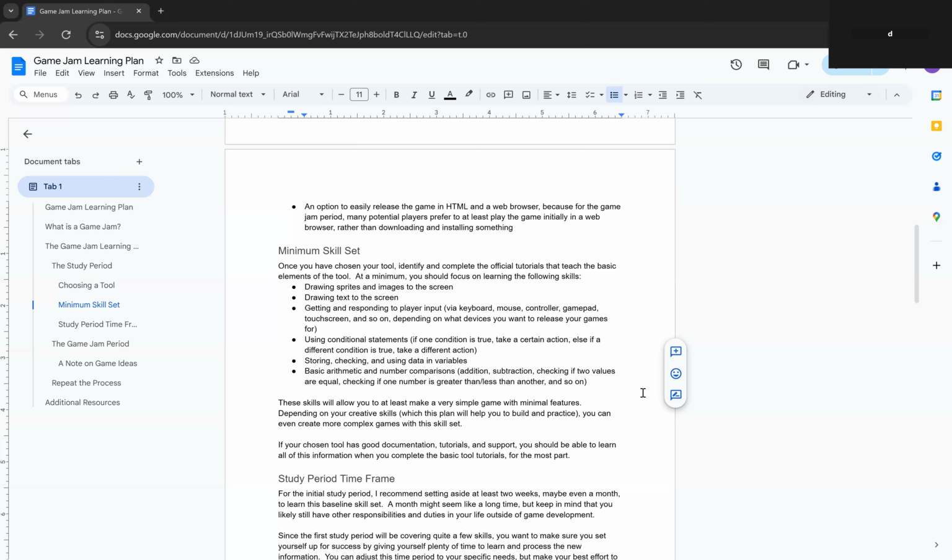Okay. So those are the basic skills that I recommend that you learn during the initial study period. All right. So these skills, if you learn them, will allow you to at least make a very simple game with minimal features. And depending on your creative skills, you can really create even more complex games with this skill set. All right.